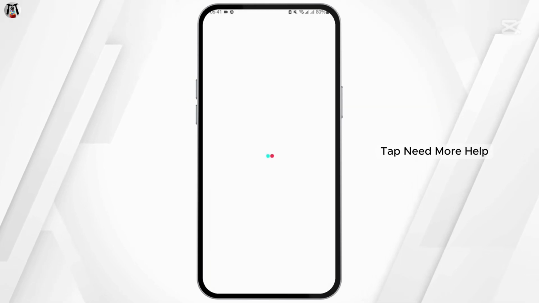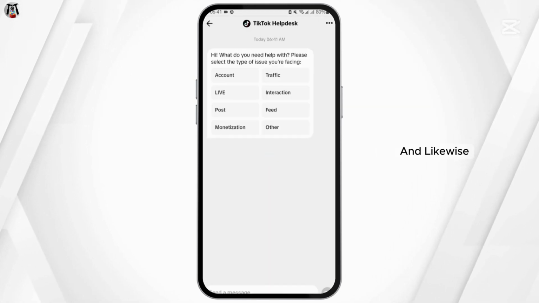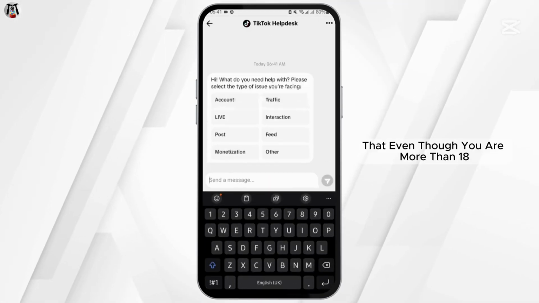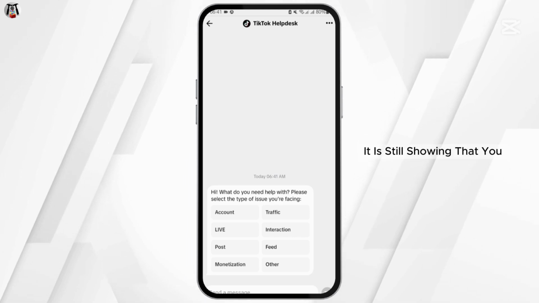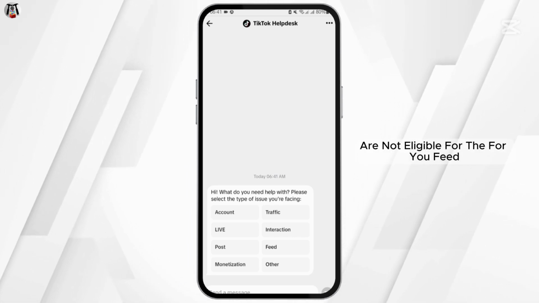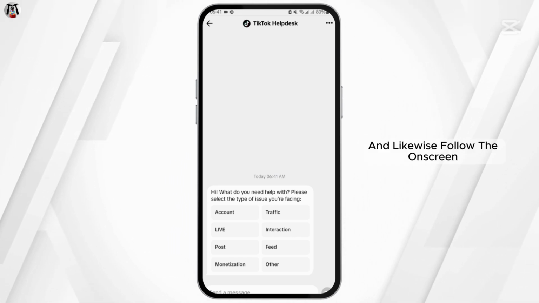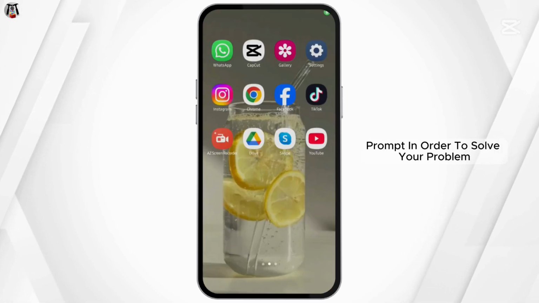Tap Need more help. And likewise, simply type in your problem, that even though you are more than 18, it is still showing that you are not eligible for the For You feed. And likewise, follow the on-screen prompts in order to solve your problem.